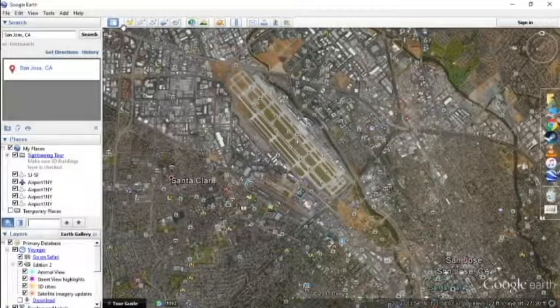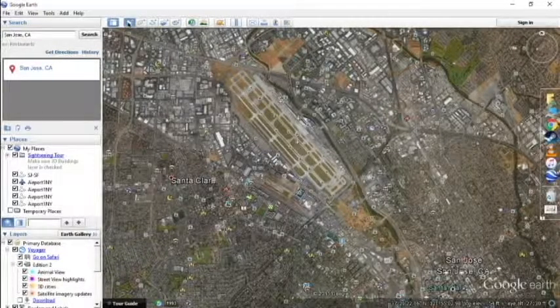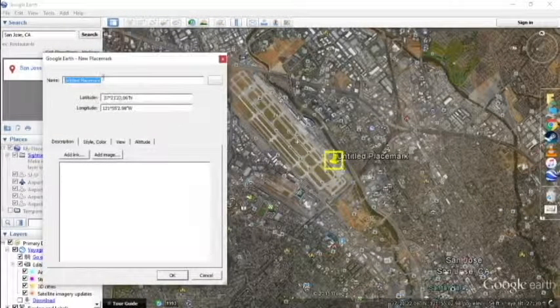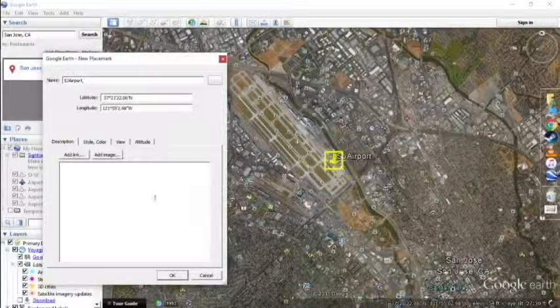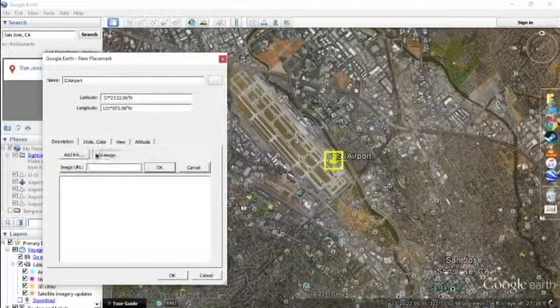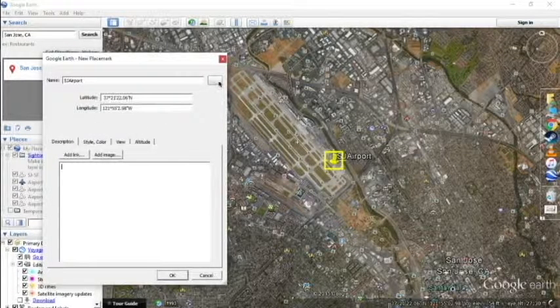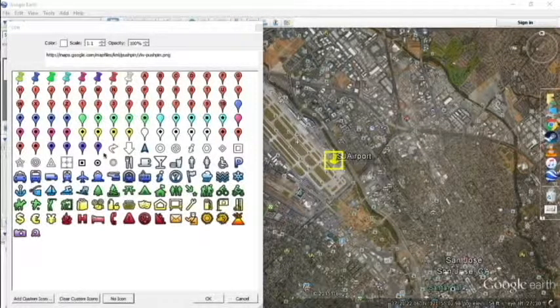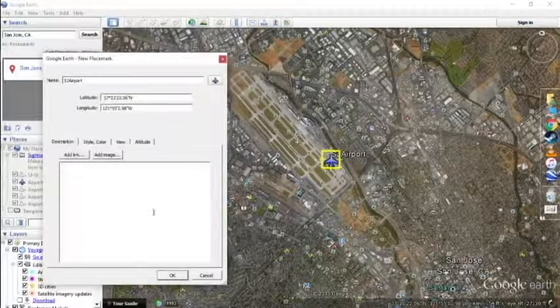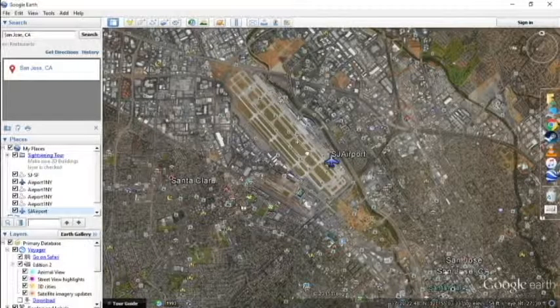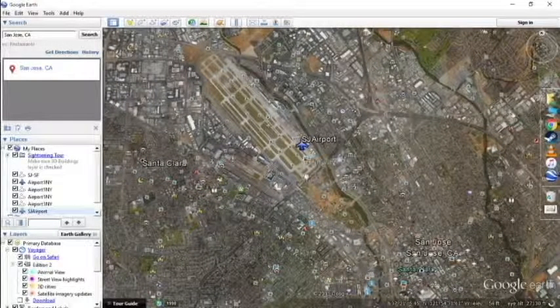So, after you do that, you can go over here to add a new placemark, which I'm going to name SJ Airport, and then add your own custom image. Over here, you click on that little button. You can have a selection. I'm going to use this airplane image. I'm going to click OK. So here it is, SJ Airport.